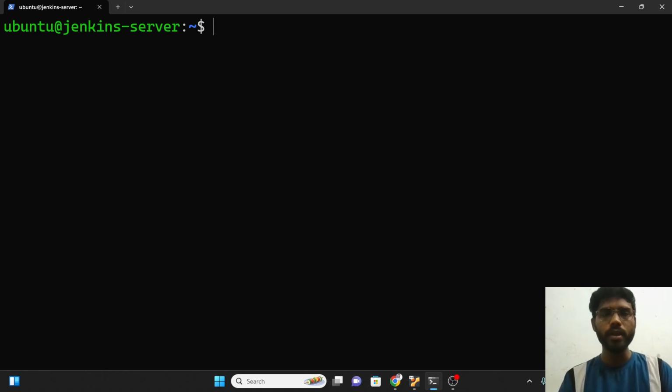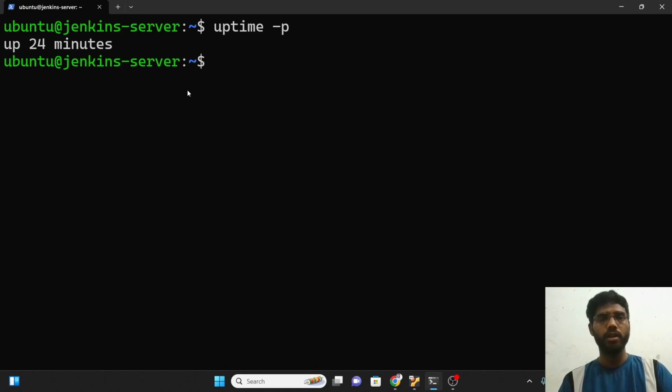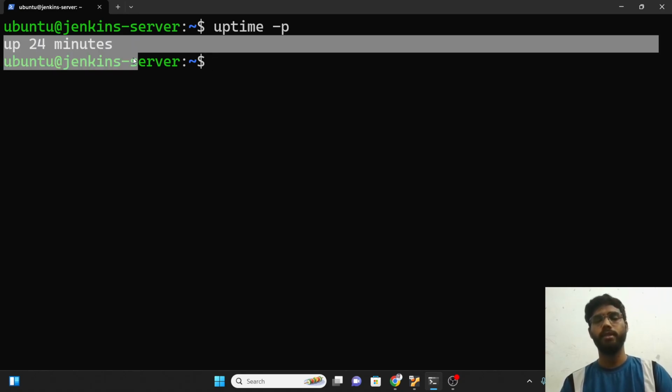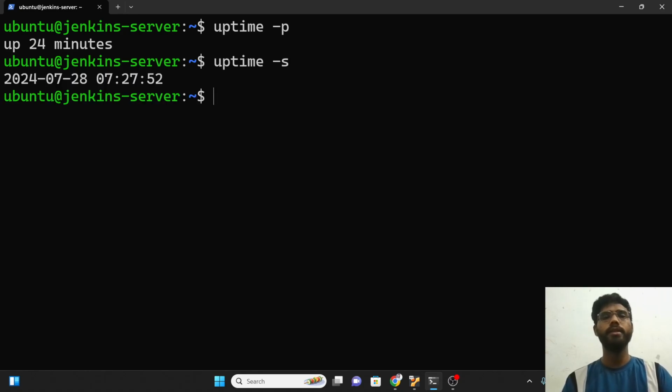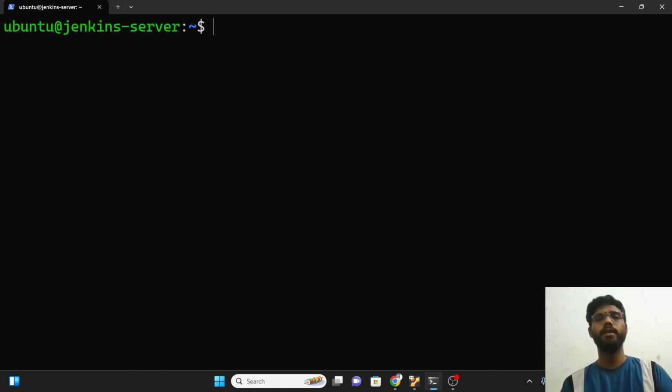Now with this uptime, we can also use flags. p means pretty. If you want to check the time in pretty format, then you can use -p with uptime, right. And another is -s, for the standard time. So like that you can use these flags with this.